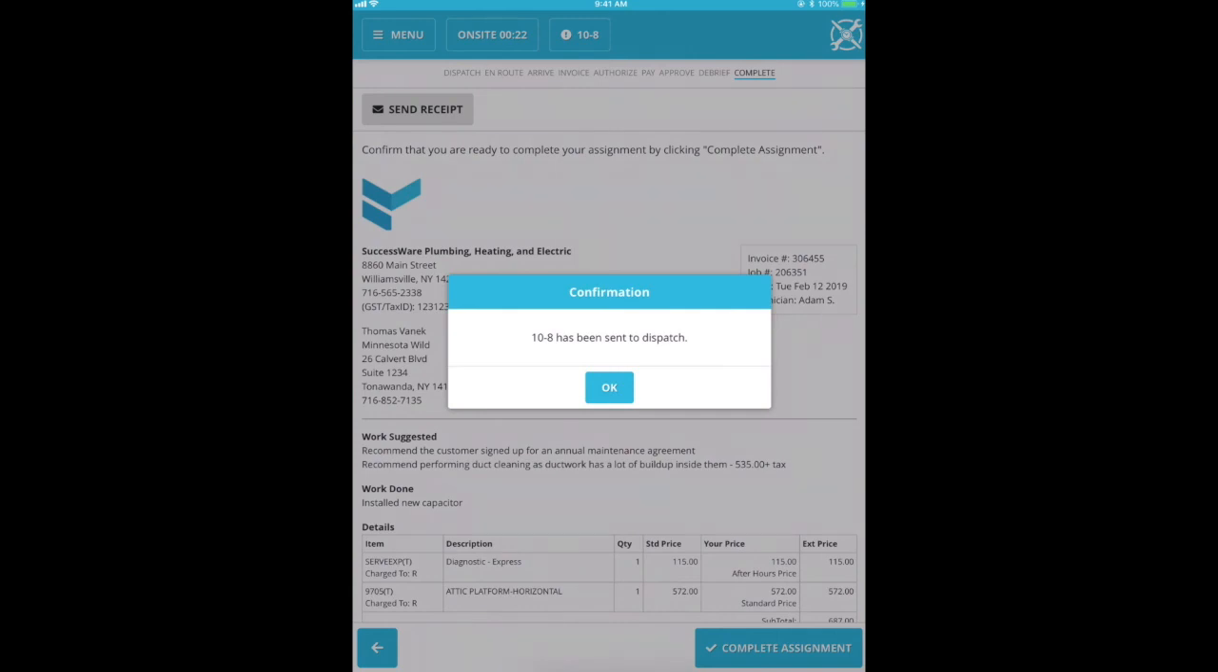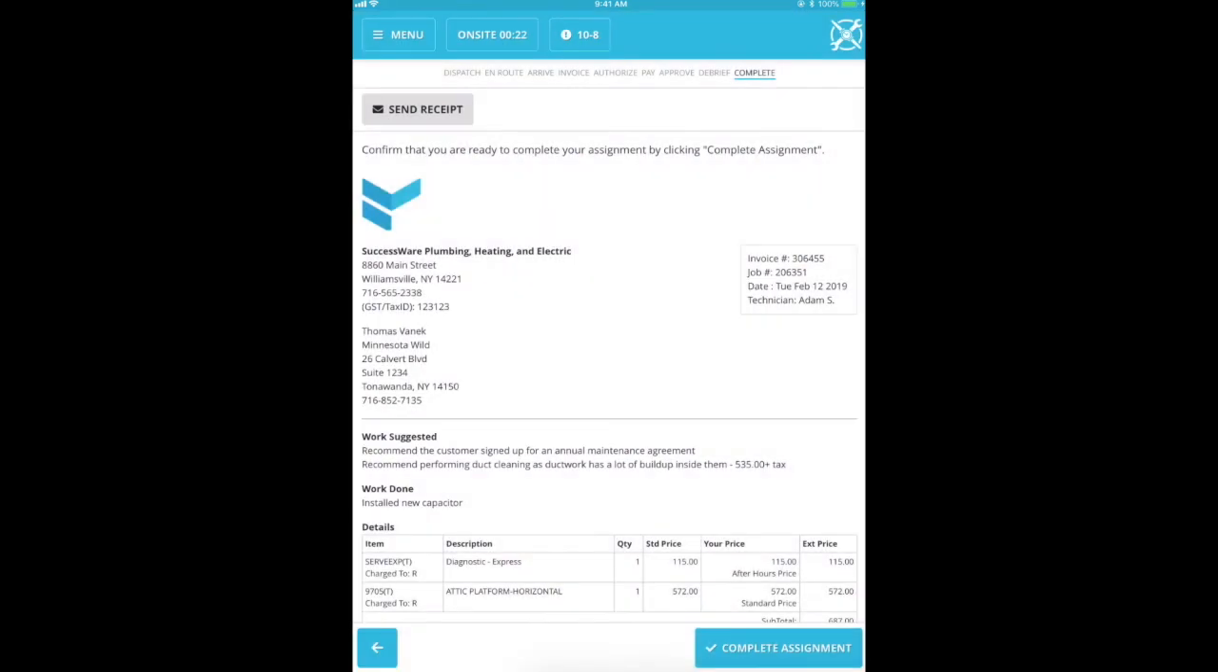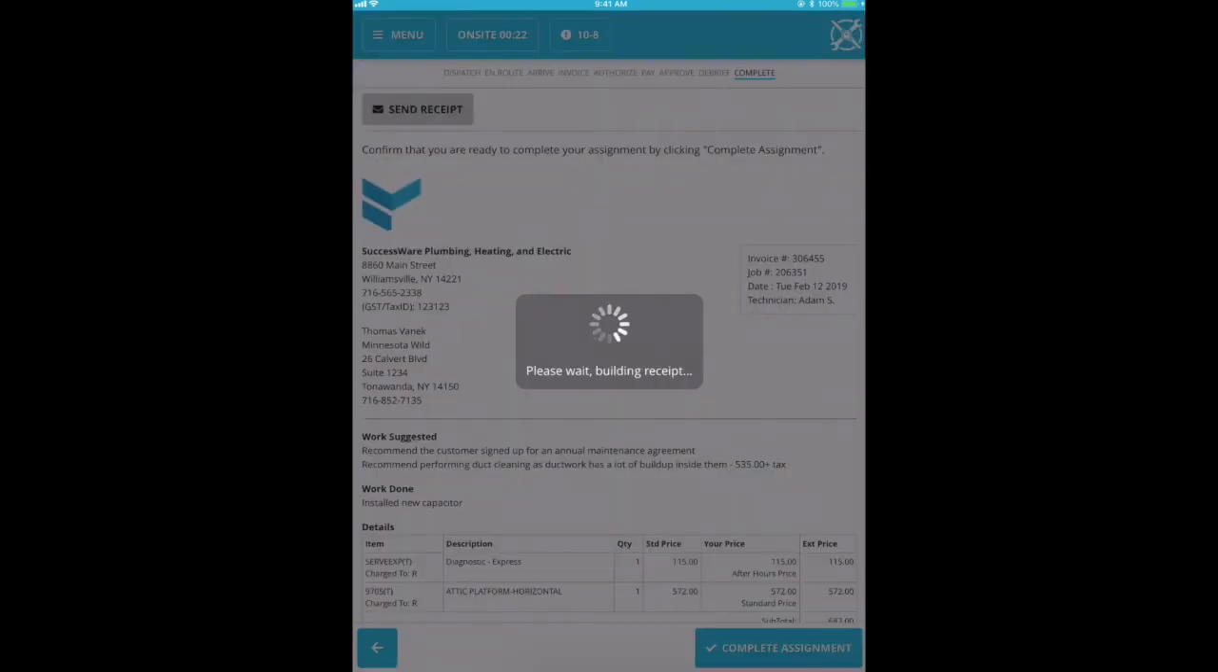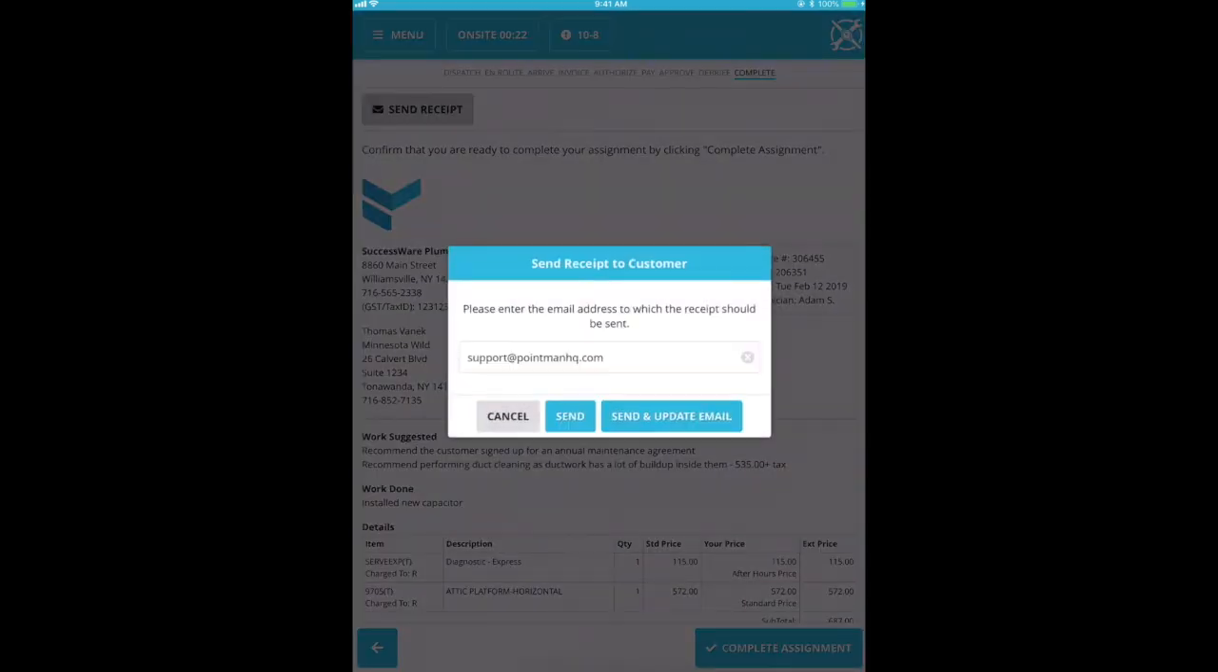The last thing we're going to do is send the invoice or the receipt to the customer. Clicking up in the top left corner will auto-populate with the email on file, and you have an opportunity here to update an email if it's incorrect or simply missing. If everything looks good, you can simply hit send. If it's blank or incorrect, you can type in a new email and hit send and update. That will give the customer their invoice and update your SWRe21 for this customer moving forward.